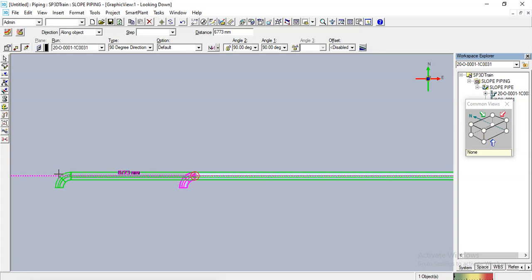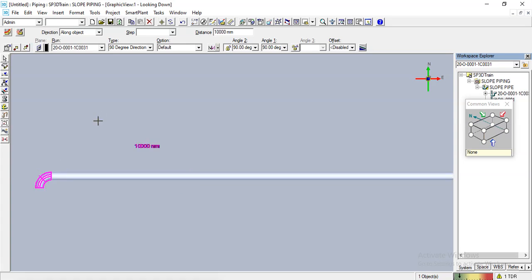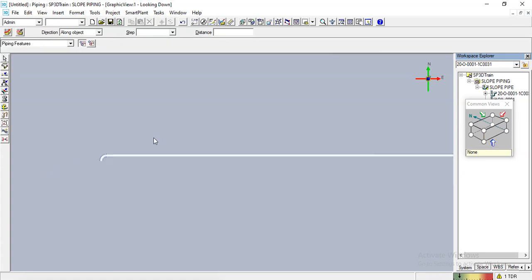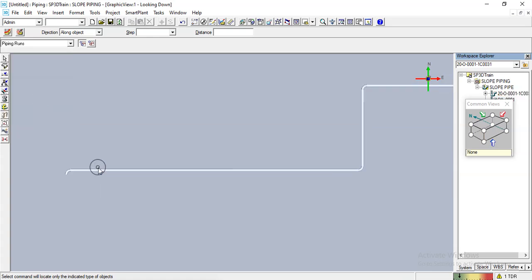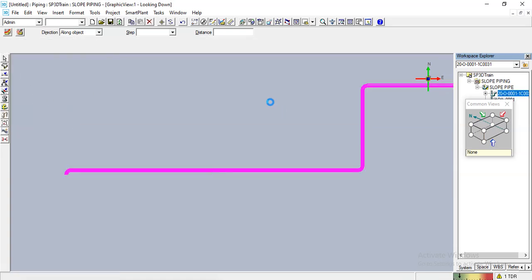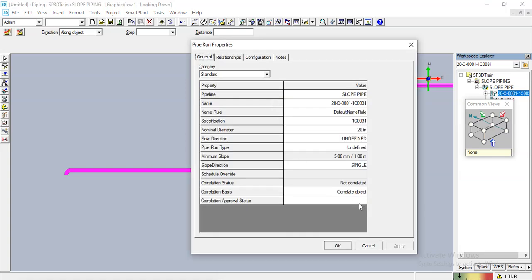Wherever you want to move, you can move. I will move around 10,000 distance. So I will give 10,000 here, and then click, and the elbow moves 10,000 mm towards the west side. Now you can check the slope percentage. Here go to pipe run, select the pipe, go to properties, and we will see the same slope, 5 mm slash 1 meter.